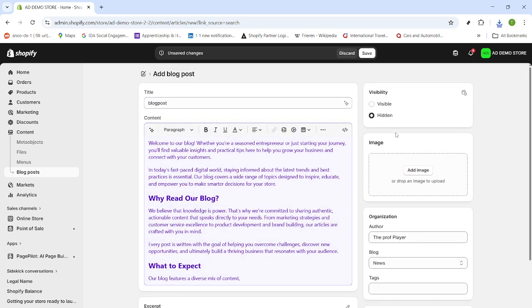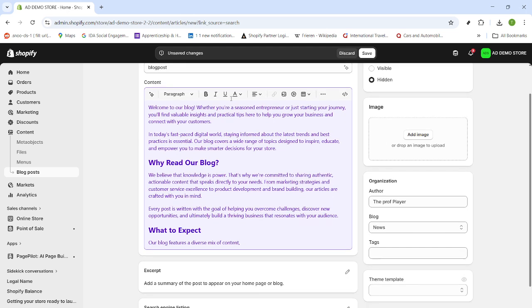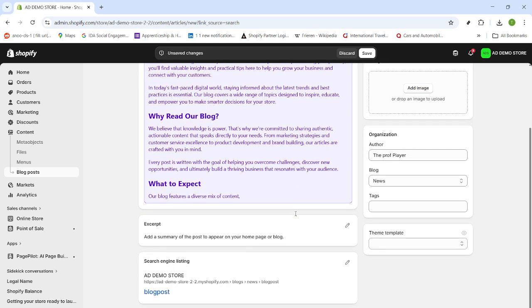Open the search engine listing section and choose the option to edit it. Here, customize your page title, meta description, and URL handle. Keep the title concise. Write a natural description around 150 to 160 characters, and use a clean URL that reflects your topic. Check visibility to decide whether the post should be live now or hidden while you're drafting.